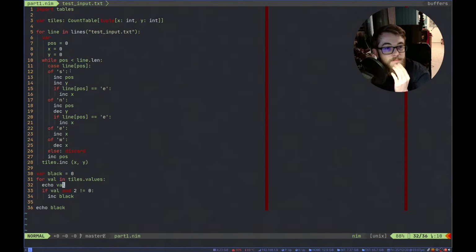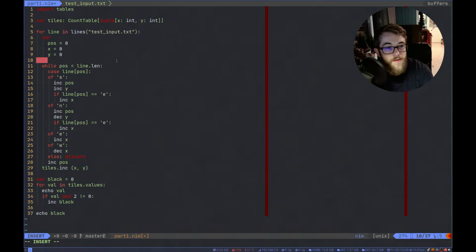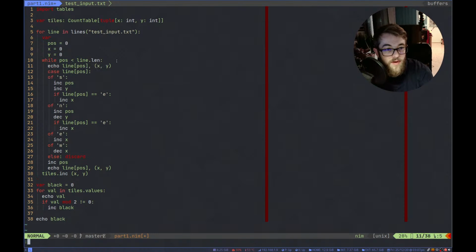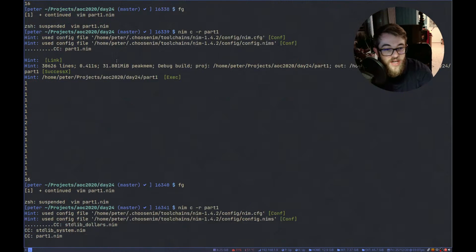So we start at the 0. You know what? Echo out line at position, followed by the XY tuple. Print that out after, and print it out before. You can see all of the change.